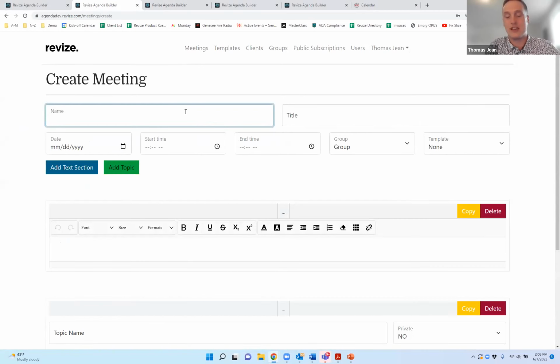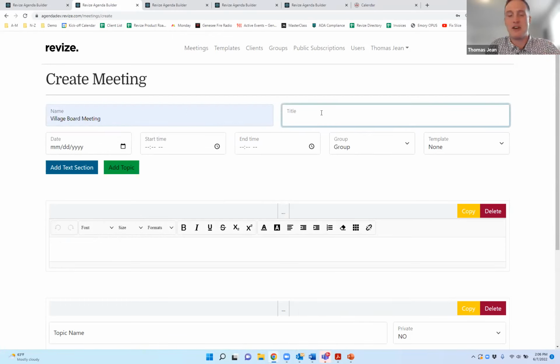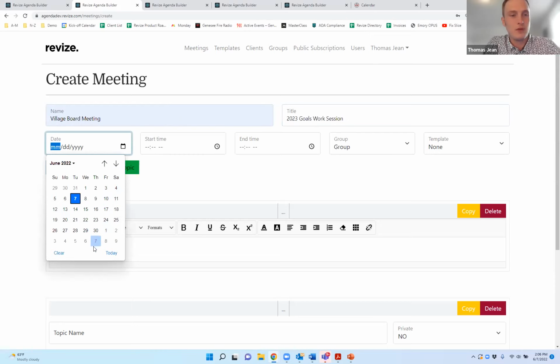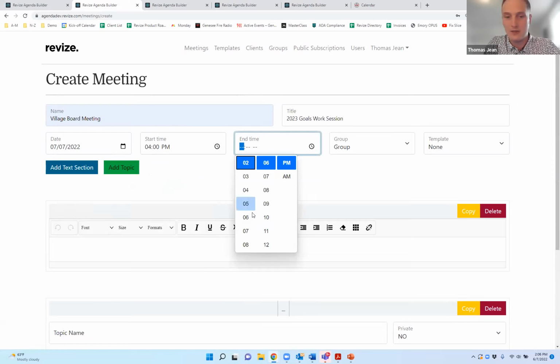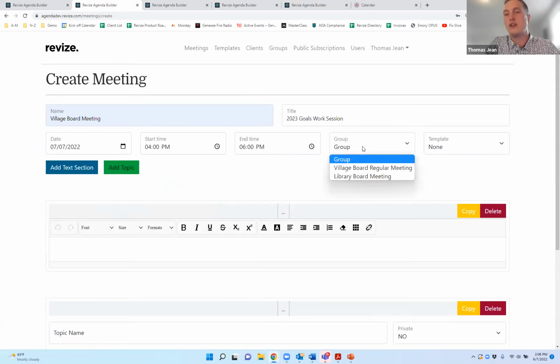You would name it. So in this case, we might name it Village Board Meeting. And you can put a subtitle. In this case, I may call it like a work session, or I may call it like a 2023 goals work session. You can then select the date. We'll go ahead and make this one July 7th. You can do a time, of course. We'll do it at 4 p.m. You can do an end time. You don't have to. In this case, we will. We'll make it 6 p.m. And then you can assign it a group.